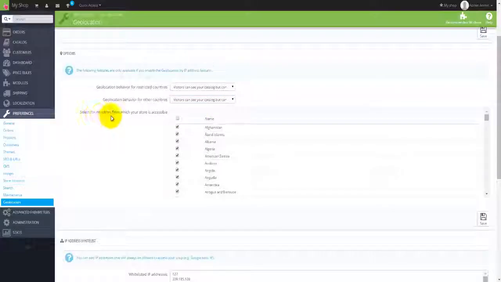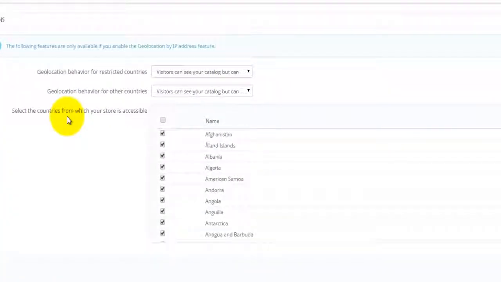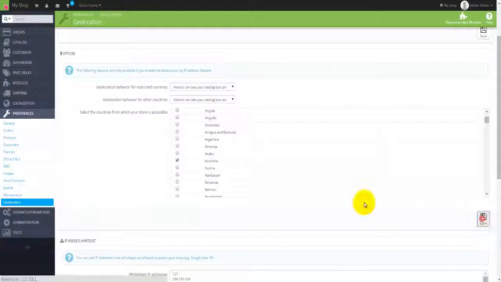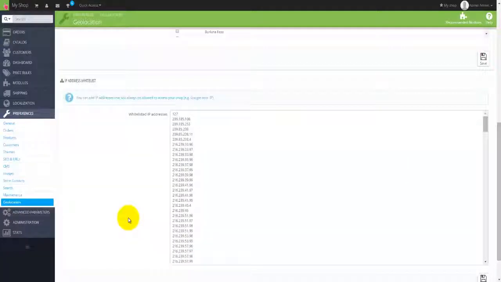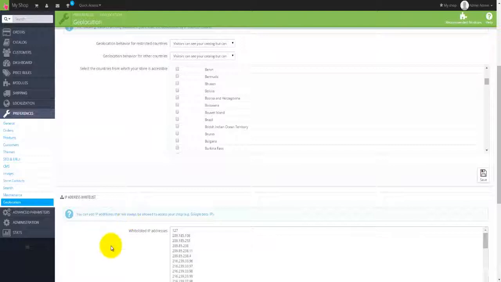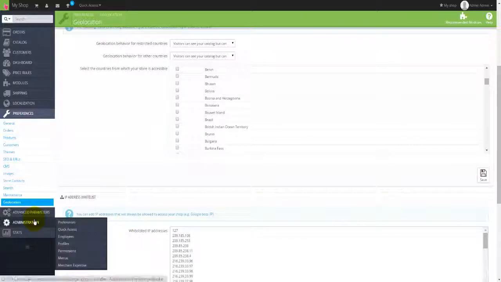Okay, so select the countries from which your store is accessible. I'm going to probably leave all of the countries. Well, because I'm mainly going to be selling to Australia, for example, a good idea is to get rid of all of them and just select Australia. There it is, and save. Moving all the way down, we'll come to the whitelist. We'll leave everything as it is. Okay, so we have set up the preferences, and let's go now into the admin section.